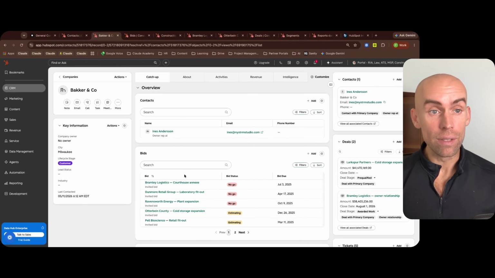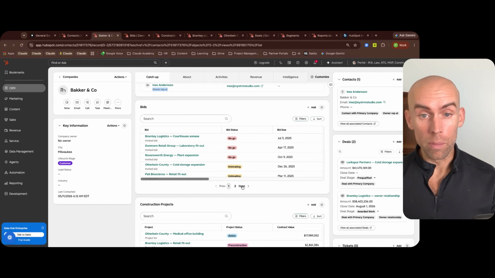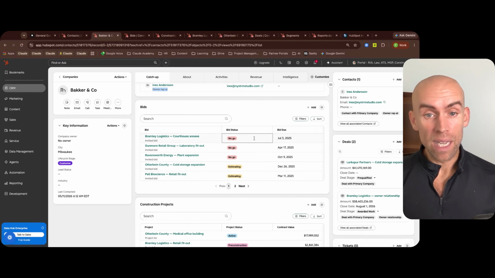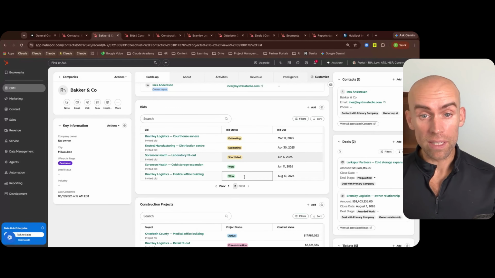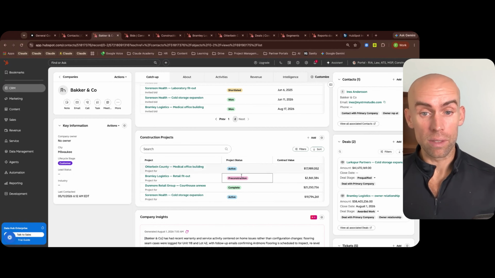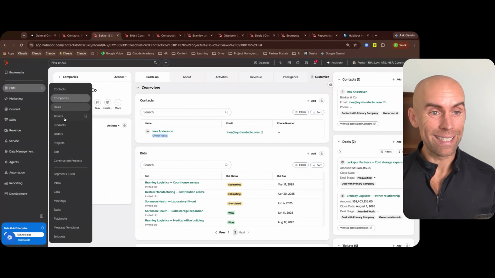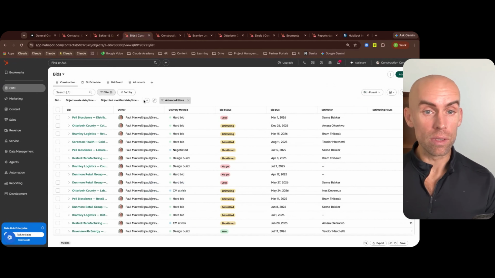So if I click into Backer & Co., I can see this person is the owner at Backer, and here are all the bids that they've made. They have several no-go, several estimating, several that they've been shortlisted on, several that they've won. Here are the projects they're associated with. Some are active, some are pre-construction, and some are complete. Okay, so far we've looked at, again, contacts and companies. Now what we're going to do is look at bids.